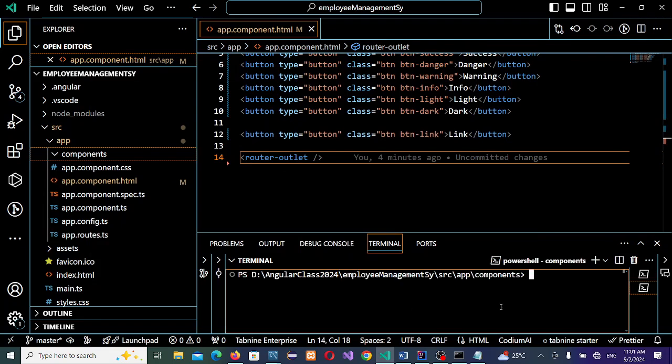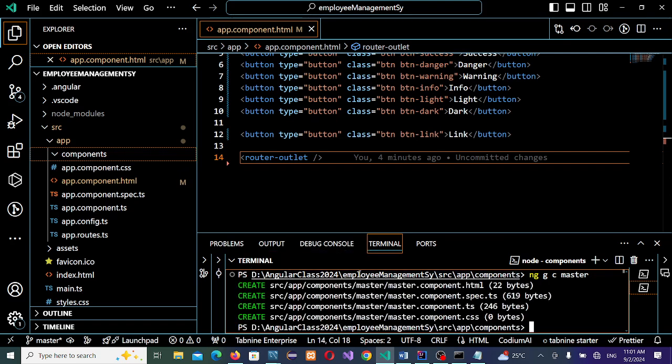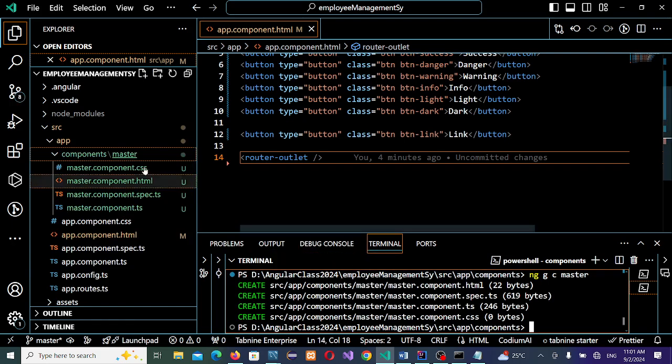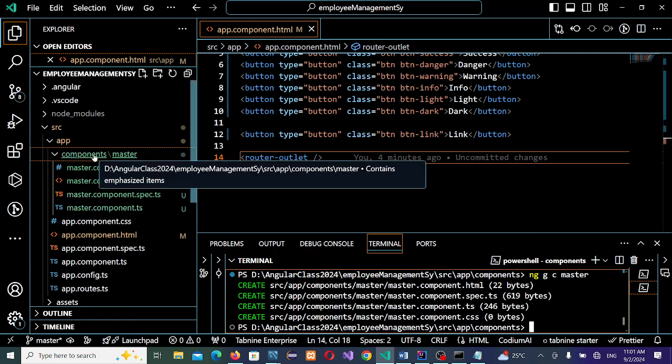Then it will open up here, and we now say ng g c. G means generate, c component. You can write full if you like. Then master, and press enter. Then it will create a component. How many files do you expect from it? At least 3, right? But it's creating under what? Under components, because that's where we are.